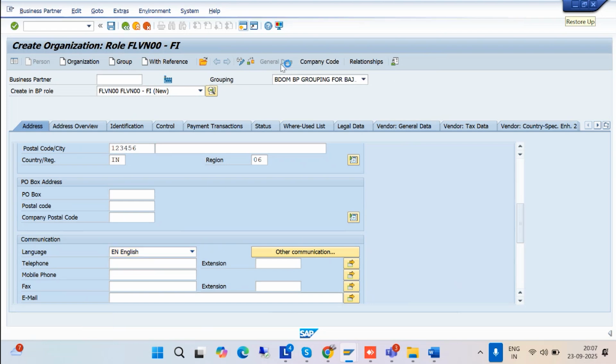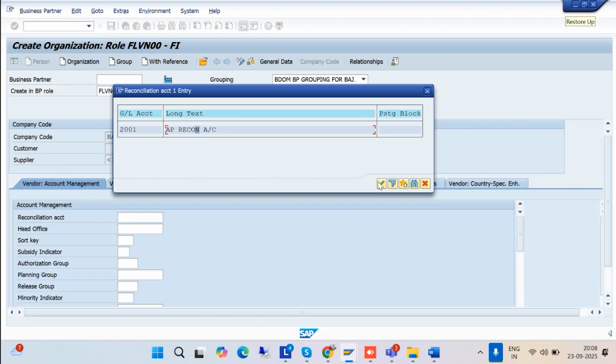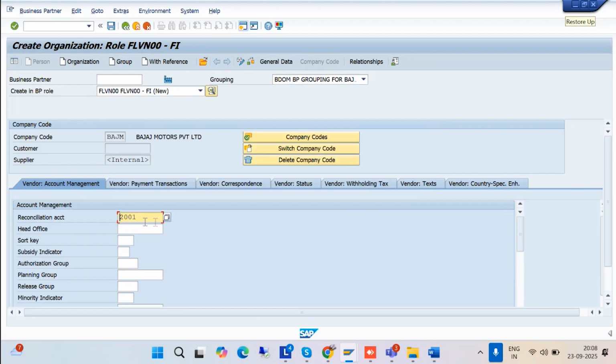In company code data, in general data, we give the details of the vendor and vendor addresses and all those things. For whichever company code you are creating this vendor, you have to give that company code over here. If you select this company code and press enter, it will ask for the reconciliation account. We have created the reconciliation account. Every vendor we connect to this reconciliation account.